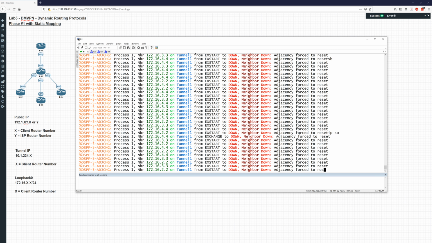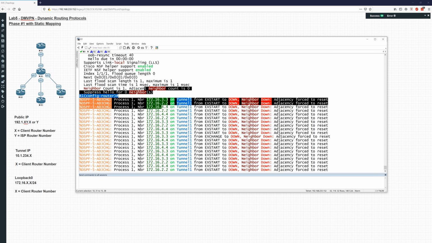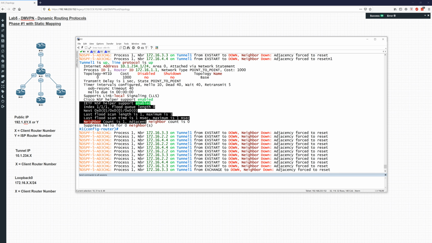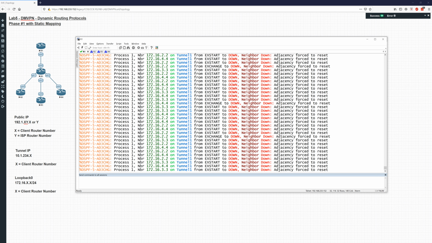IP OSPF interface tunnel 1, and if you look at it, this is point to point. You see, this is point to point. So it's saying, hey, this is a point to point tunnel, and I'm receiving multiple neighbors on my point to point tunnel. This is not fair.